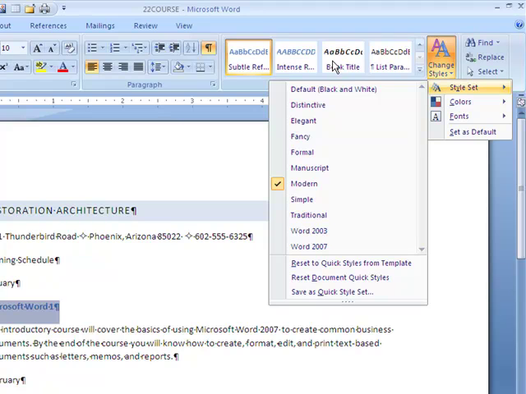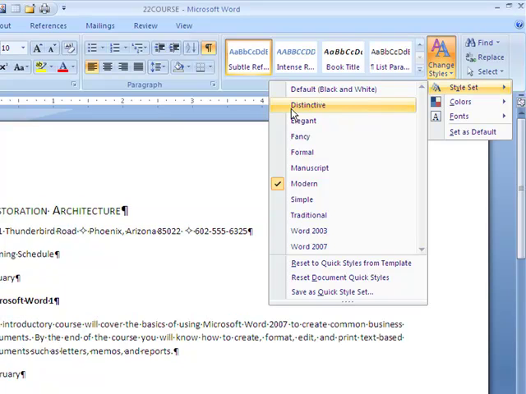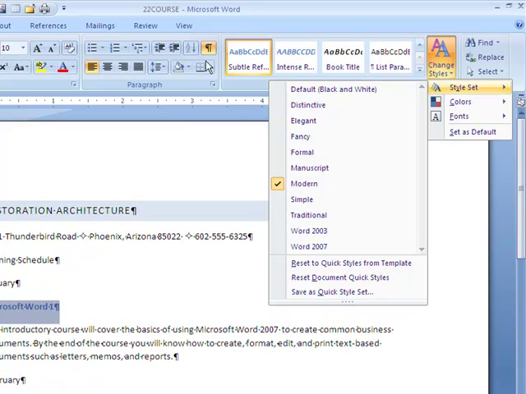Now the styles will change depending on the style set that you chose. So as you pick a different style set, your styles will still have the same titles, but depending on which style set they reside in, they will look different. Tons of options, maybe too many, but over time you'll get to know which ones you like, which ones are appropriate, and it will enable you to format your document very quickly.